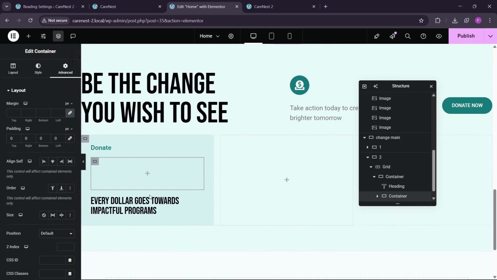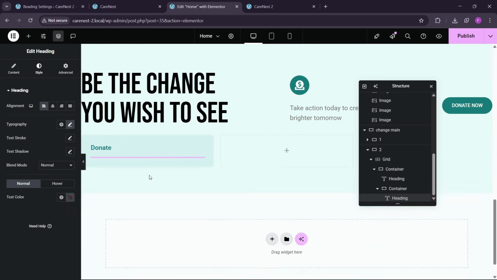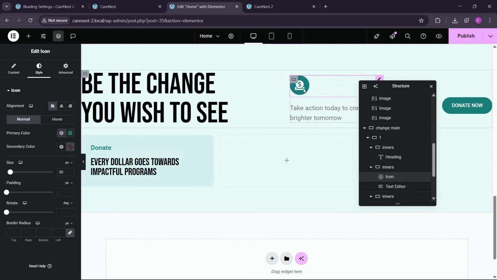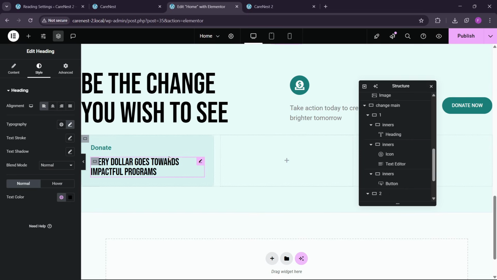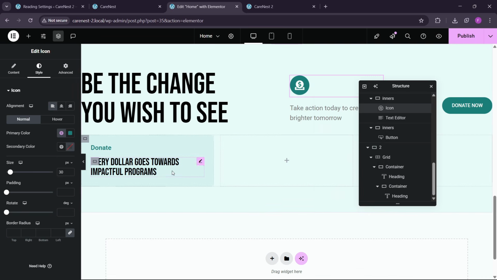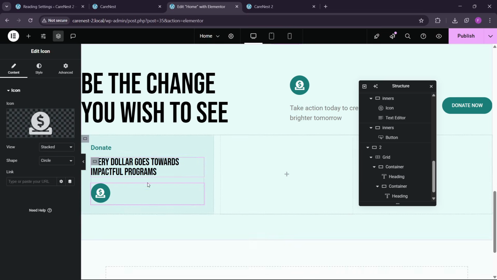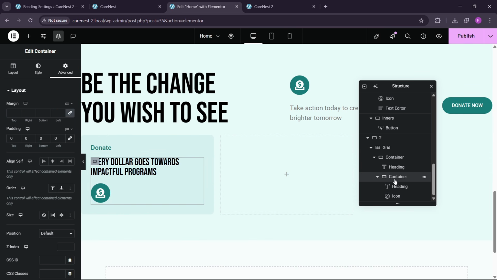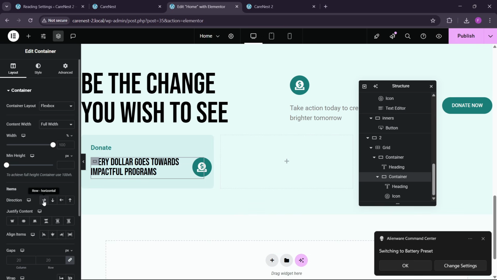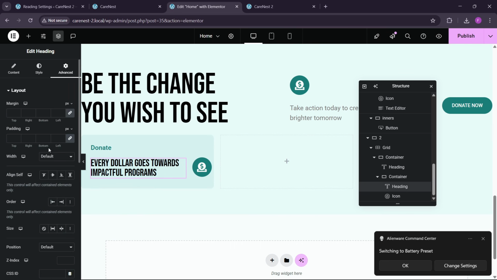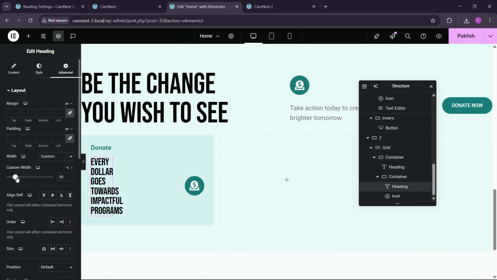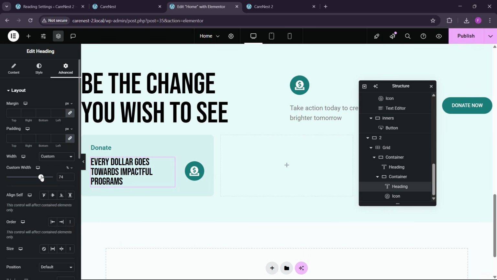Okay, and here we can now drag and drop this. Also we can choose this. Also we have to choose this, and let's copy this. Here we have to paste this. Now you can see we have this container, and here we have to just make everything in the center. For this we can use any custom width like this.